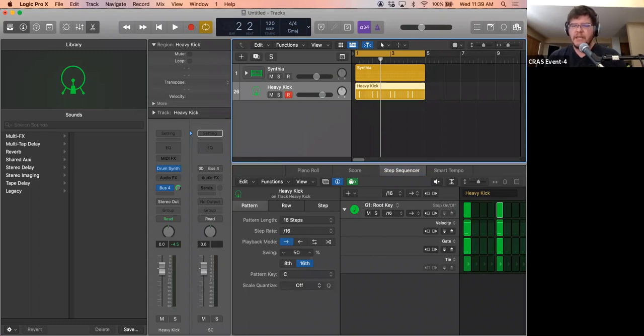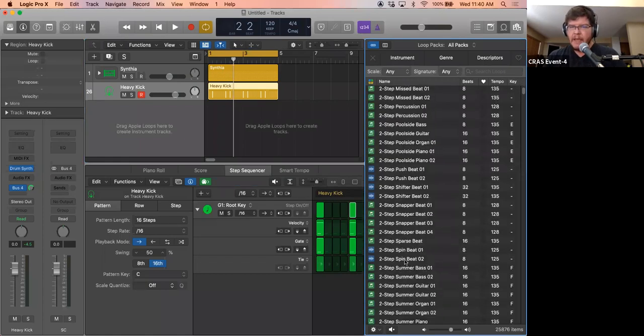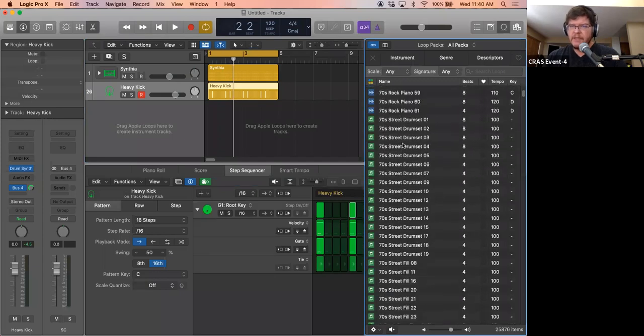Actually, just for simplicity, because I don't feel like playing anything in, let's just open up a loop real quick. Mouse, get over here. I don't know, we'll go with something quick. 70s piano, yes.